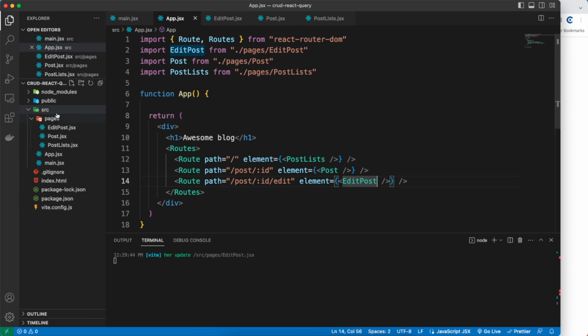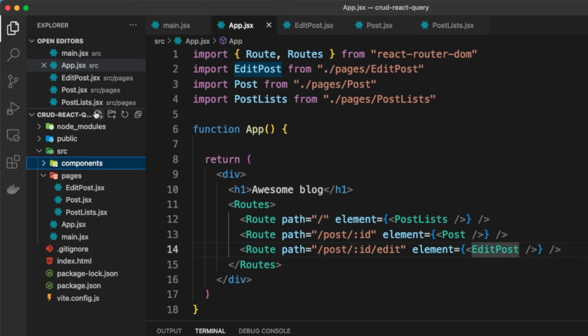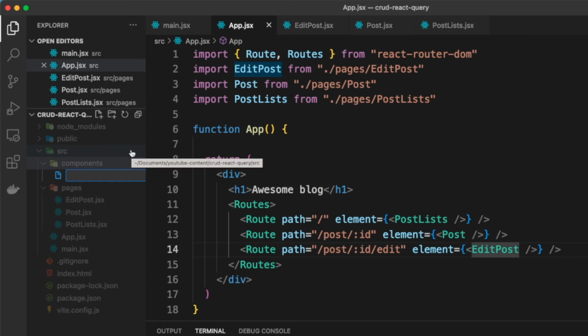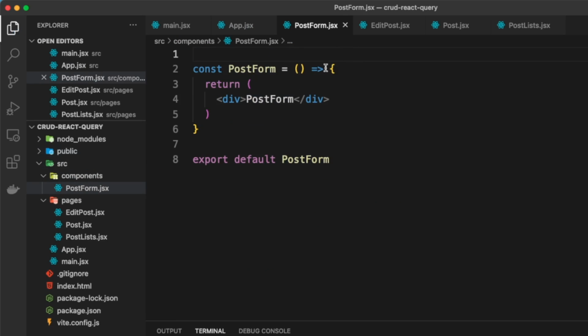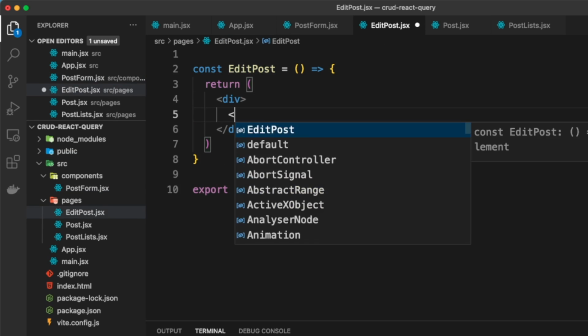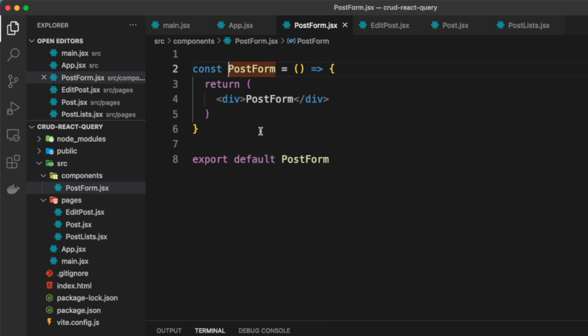Let's create the form. I'm going to create a folder called components inside the source. Let's do the components folder, and inside this components folder, I'm going to create a file called PostForm.jsx. All right, so let's generate RIFCE, and I'm going to import this PostForm into EditPost. So I'm going to put that right here. So let's do PostForm. Okay, just like that.